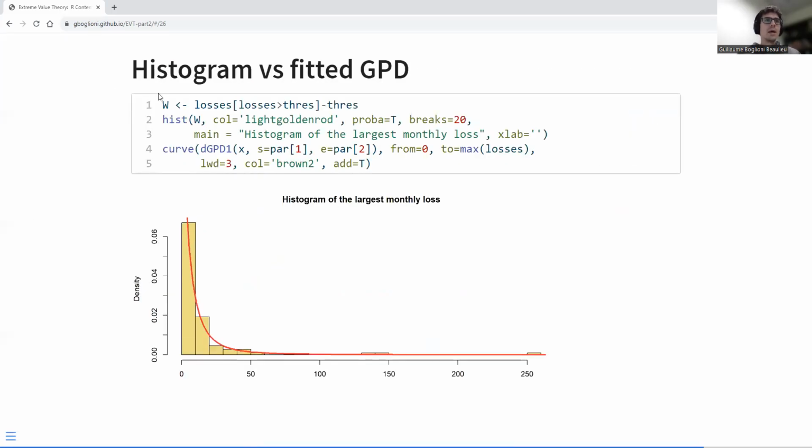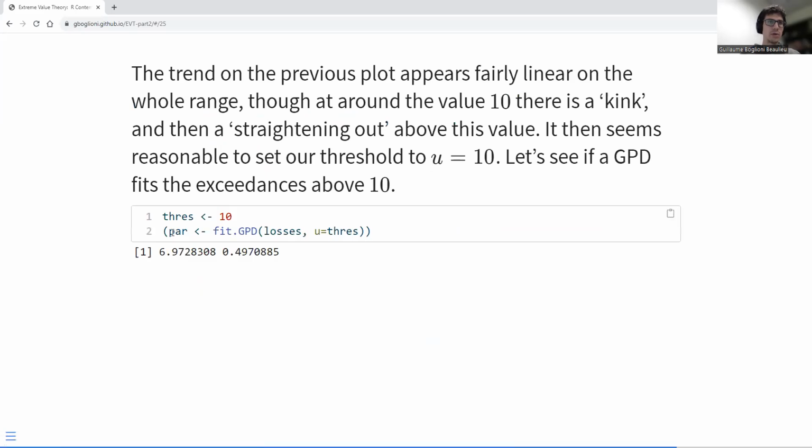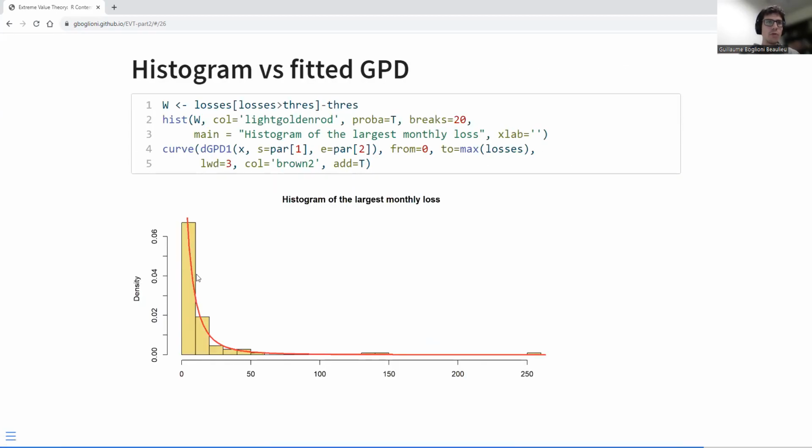Now we assess if the fit is good. We check for our exceedance data, which is called W, the histogram of W, and we draw the density of a GPD with the fitted parameters by maximum likelihood, which are declared here in this vector with 2 values. Overall here it seems good.